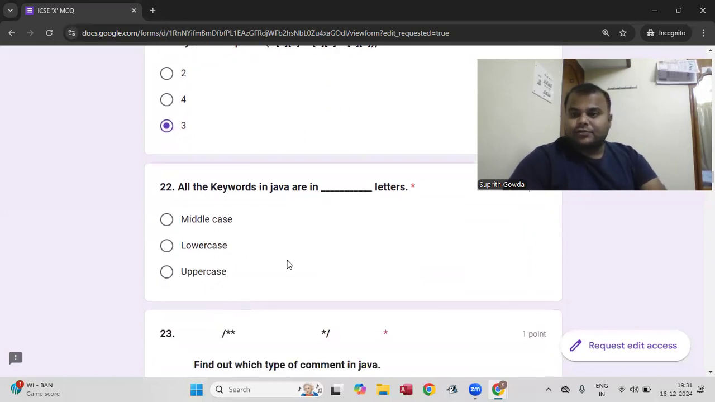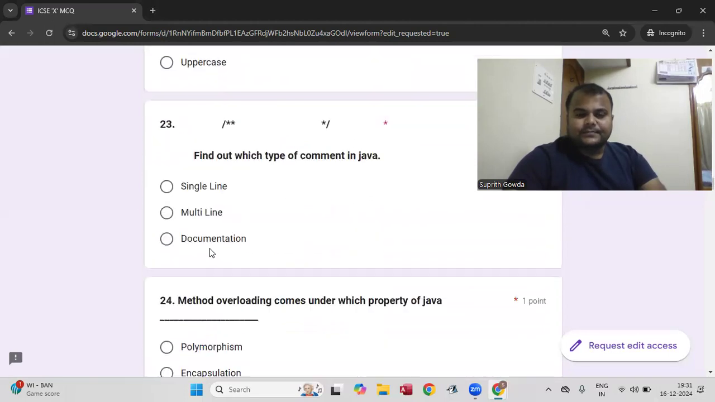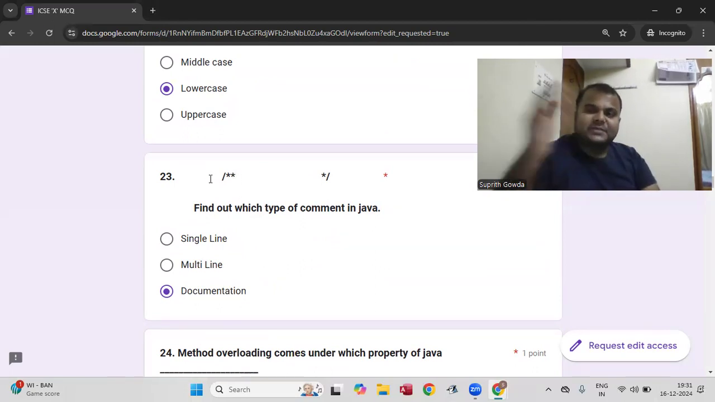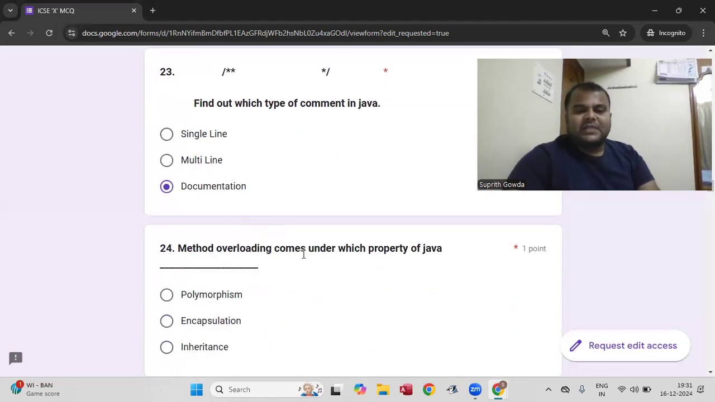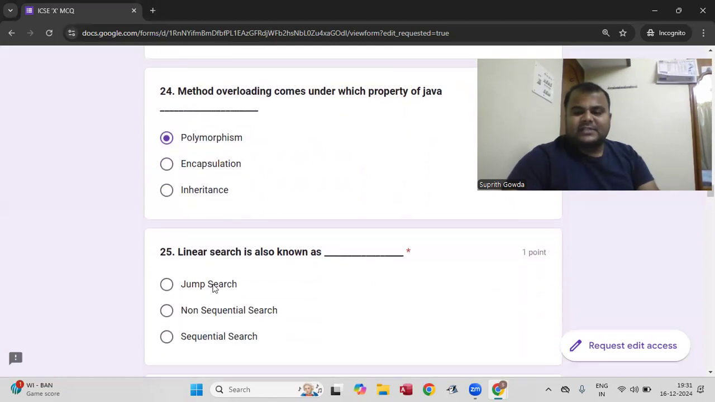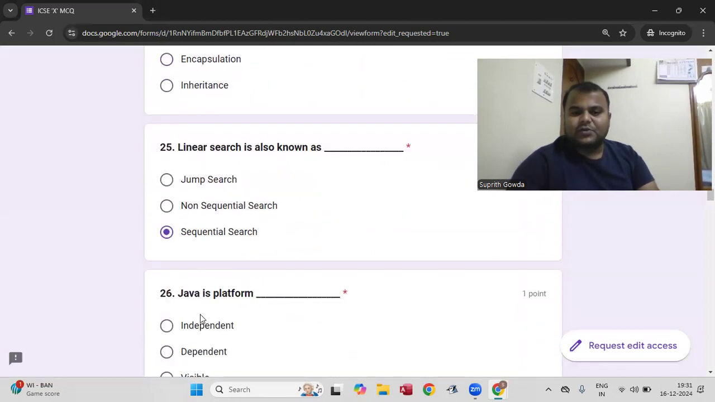All the keywords that you should know, these keywords must be in lowercase letters. Now the next point is a slash followed by 2 asterisks and ends with an asterisk followed by a slash. This is documentation. Only a single asterisk means that it is multi-line. Only a double slash means single line, right? So method overloading only comes under polymorphism. The question is repeated. So linear search is also known as sequential search. One by one it is going, right?